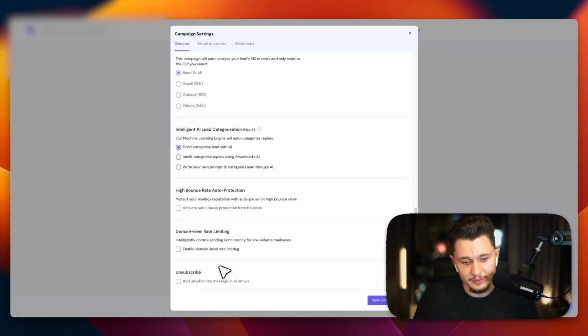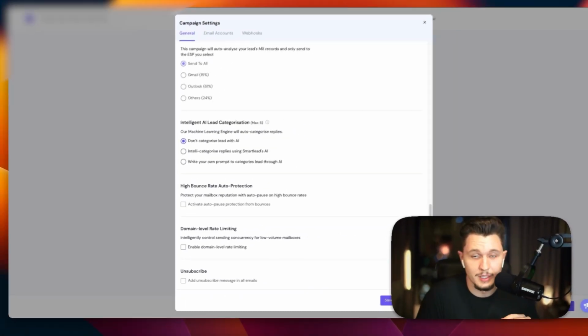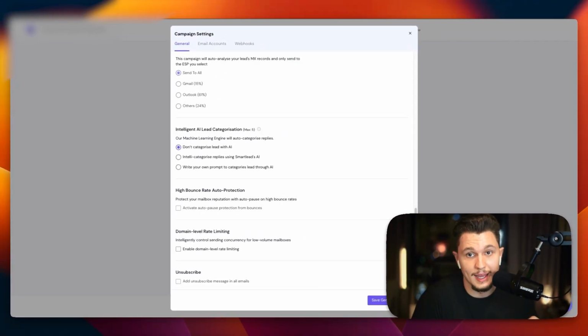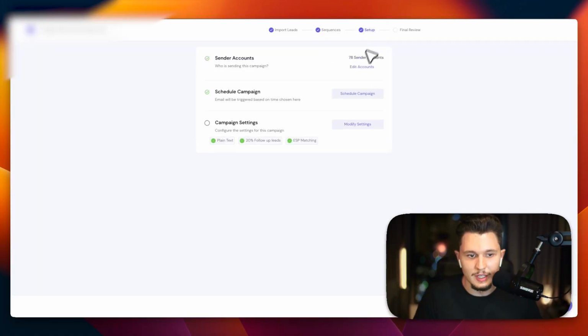And the last one for the settings is unsubscribe. So I do not add an unsubscribe message in all emails from this option because I do not want to add links or headers to my emails, because I'm sending as plain text without HTML. What I do instead is on the sequence, I say, PS, if this is not relevant for you right now, let me know and I will not contact you again. So it serves as an opt-out, but it's not a formal opt-out that will hurt my deliverability. This is not legal advice, but it's how I run things.